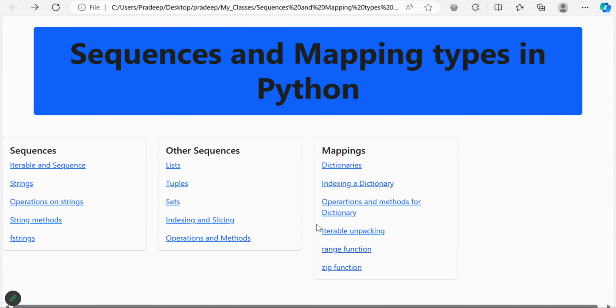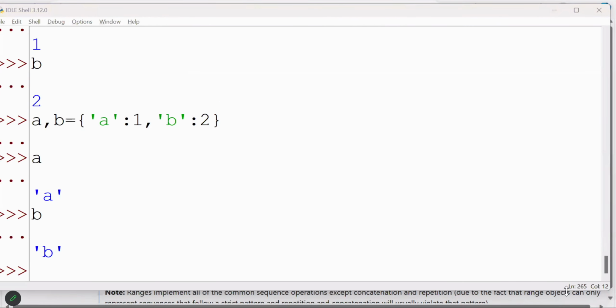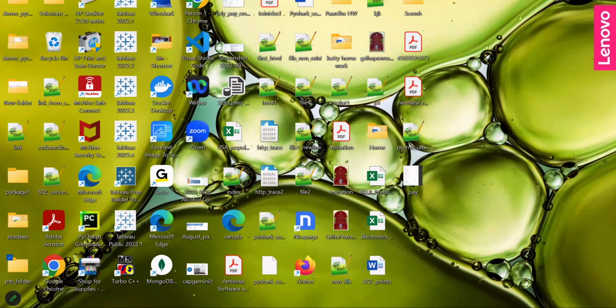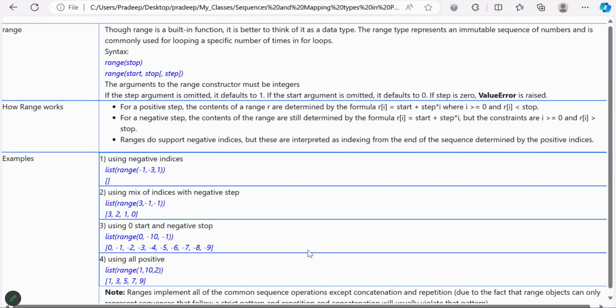Okay, next, the range function. Range is also an important function which you have to know when you're going to work with loops. If you know it now, then later when applying loops, we will be directly using range. Range is similar to a slice, syntax-wise and all those things.